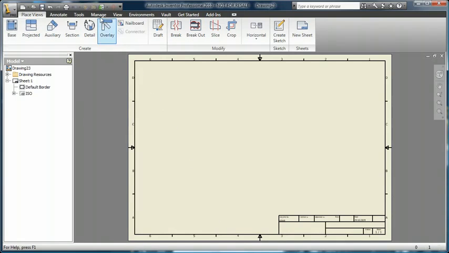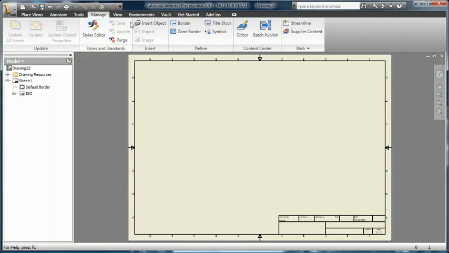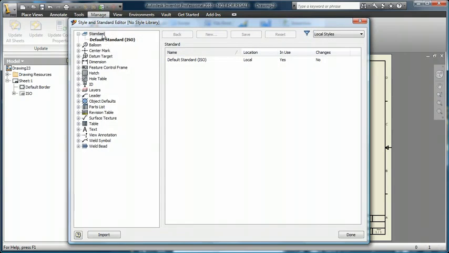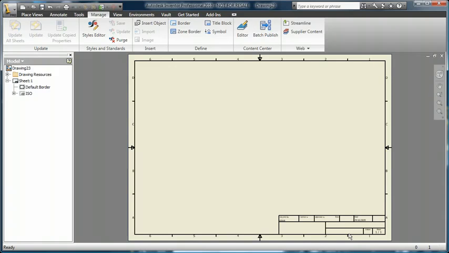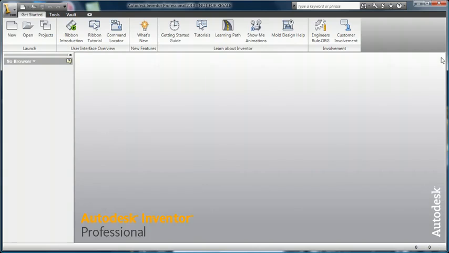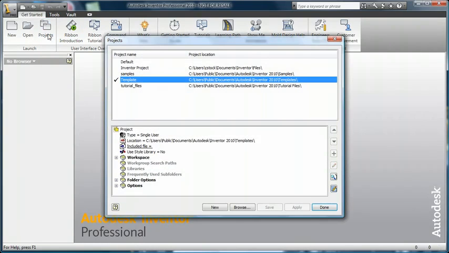Because it's only looking at the template styles, there will be no conflict warning message. Looking at the styles and standards, you'll notice that both the Save and the Update are grayed out. In the styles editor, the only style that will be available is the local styles within your template file. Again, let's go back to our project file. This time we'll change it to Use Style Libraries Yes.